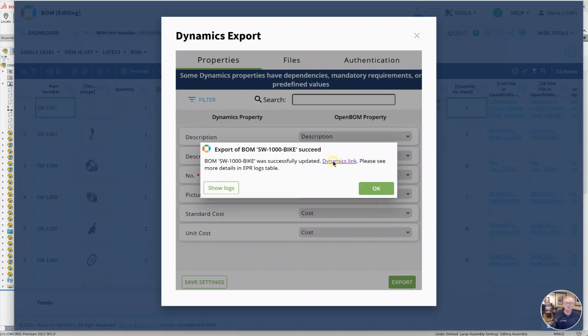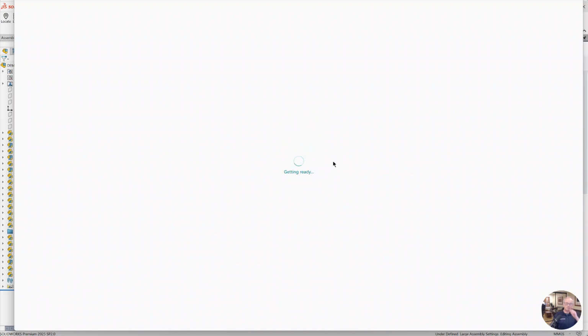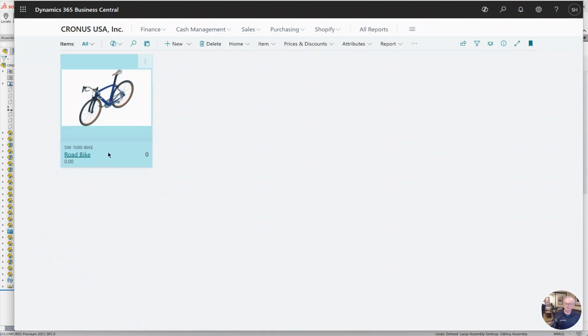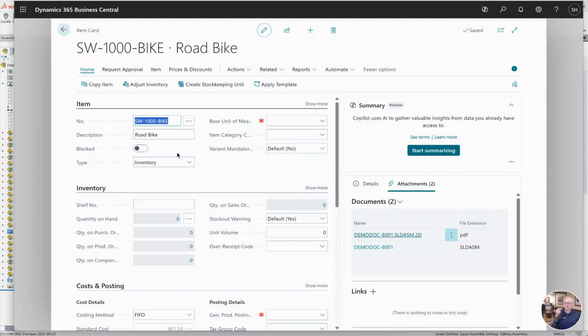Let's follow the link over to Microsoft Dynamics. It'll take us right to that item in our Microsoft Dynamics. So I'm going to go ahead and open that up, and I'll see that I've got all the information for my top level road bike. I've got some neutral files that came across with that.